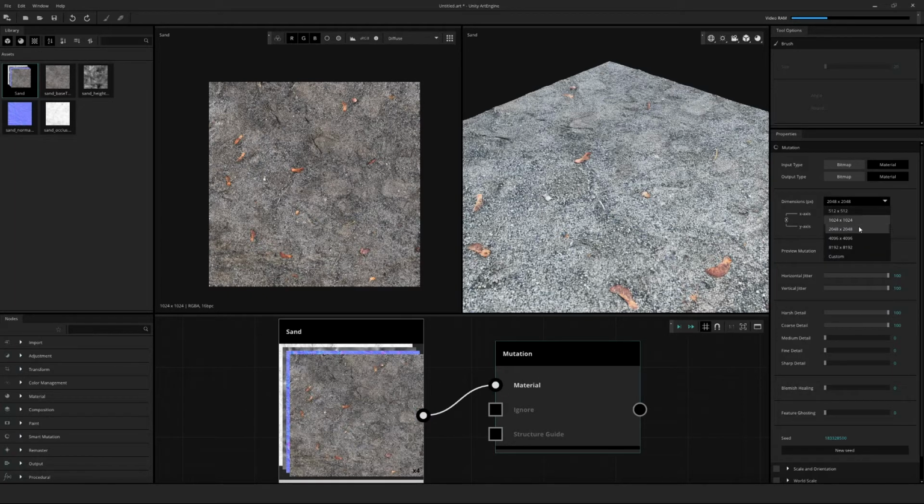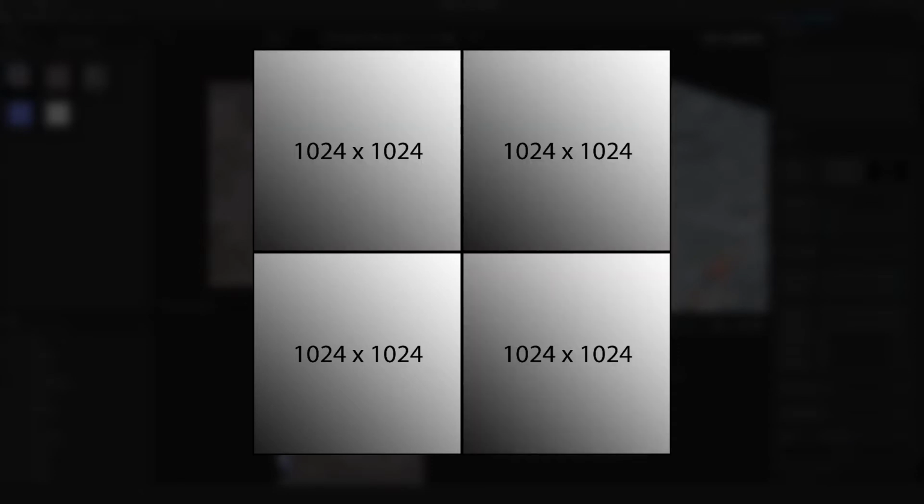By default, the output resolution is 2K. We'll just execute the node. Now, what the mutation node is doing is copying and pasting the sample enough times to fill the target resolution of 2K. So this is a little bit different than the standard resize function. What we're doing here is taking a 1K image and then filling a 2K space, like so.